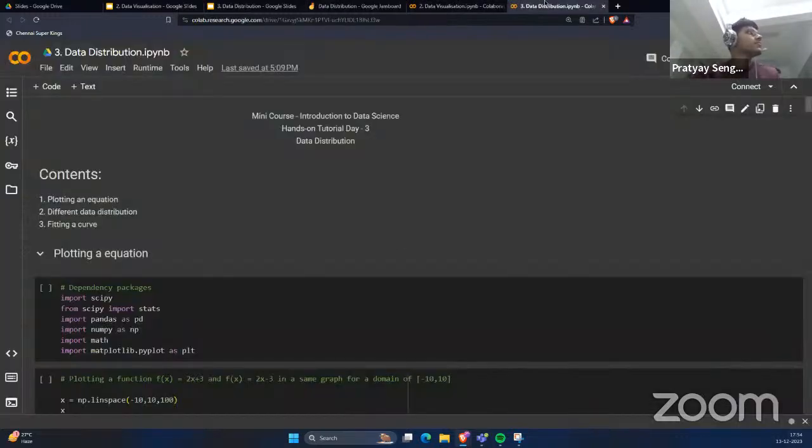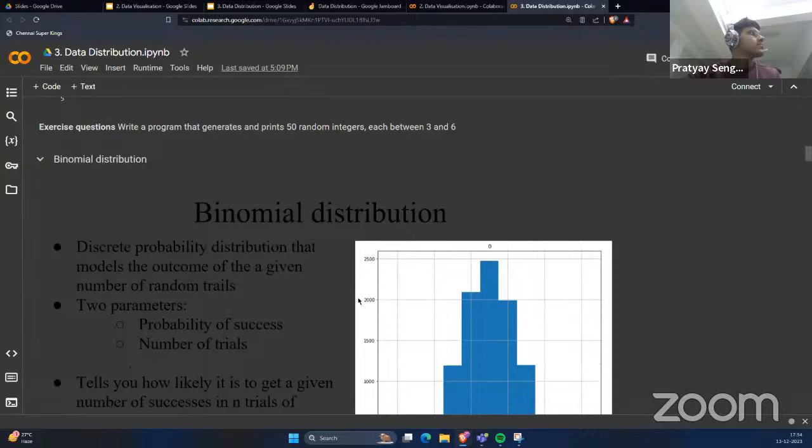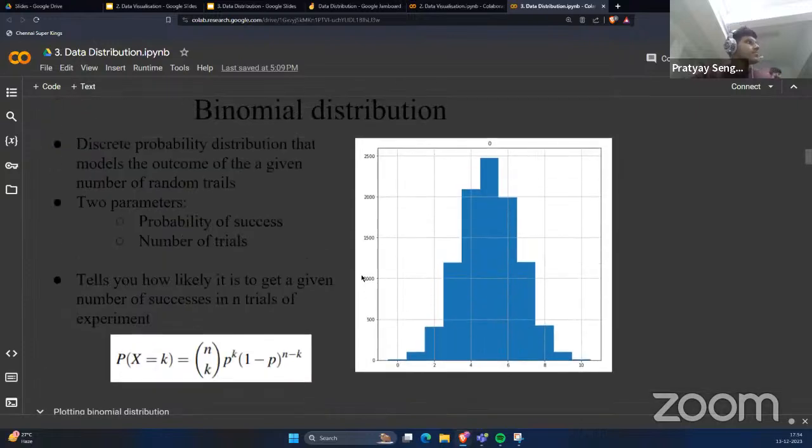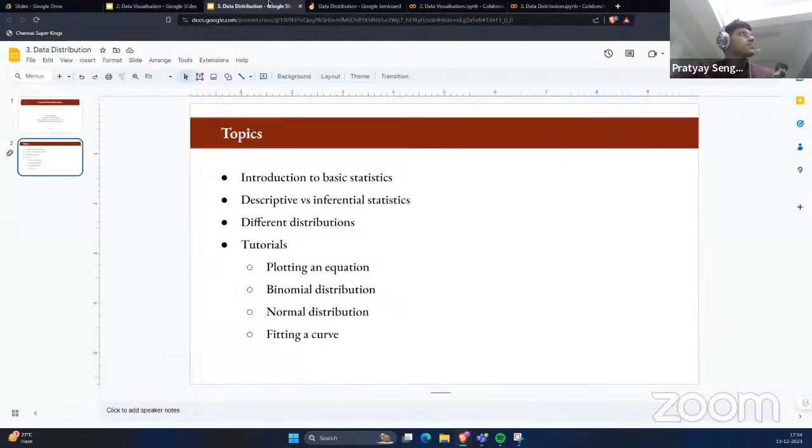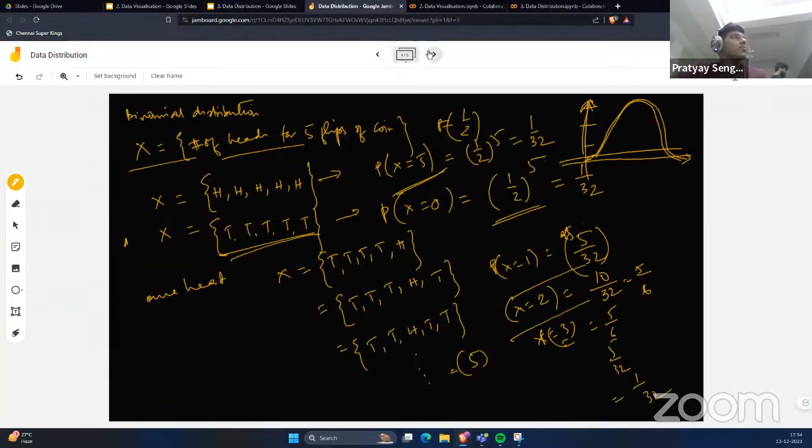So we can formulate it like it is given here also, like this, right? So this formula is given here. That's how you can formulate a binomial distribution, right? I'm not writing it here again. So this is the binomial distribution.